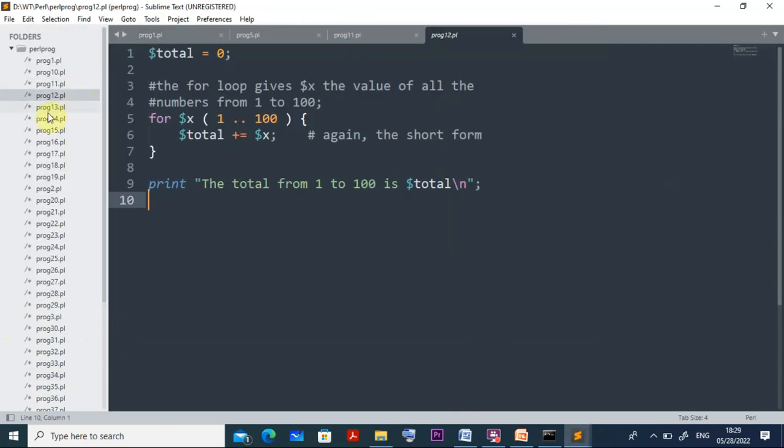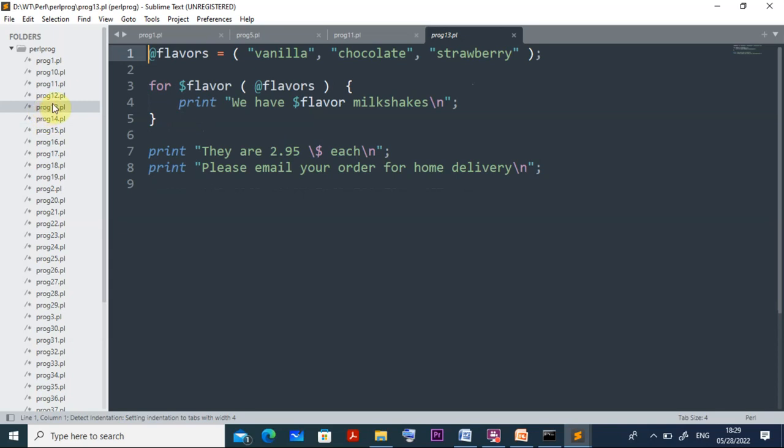So then program number 13 also you can see. Here I am declaring what type of variables I am declaring. I am declaring an array variable. So all the things I put here, flavor and print. You can do all things. So this will come as the printout. I am showing program number 13.